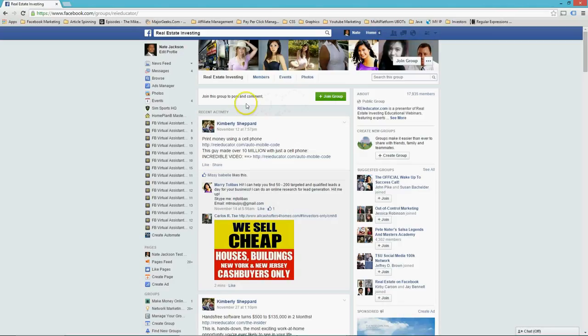Okay, so now I'm going to show you how you can really quickly pull members from groups. Right now I'm in a group called Real Estate Investing, and we're going to look at how many members we can pull from this group really quickly. It has about 17,935 members, and we should be able to pull a good 4,000 to 5,000 members out of this group.